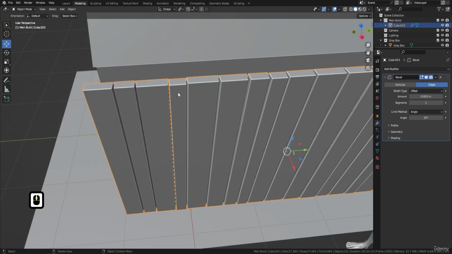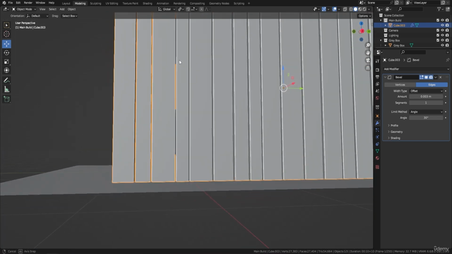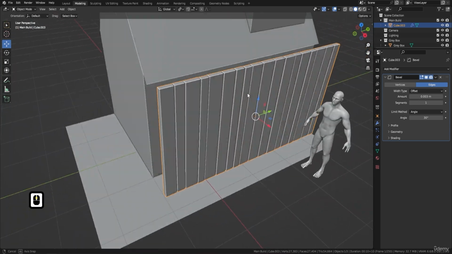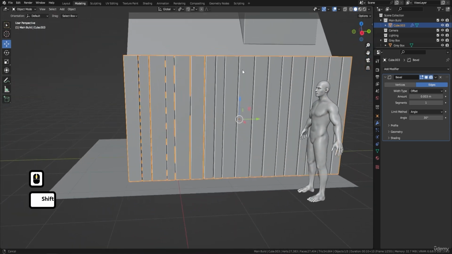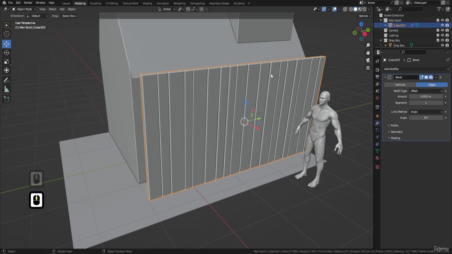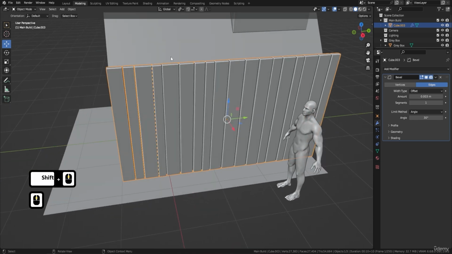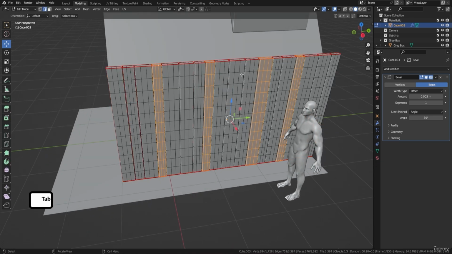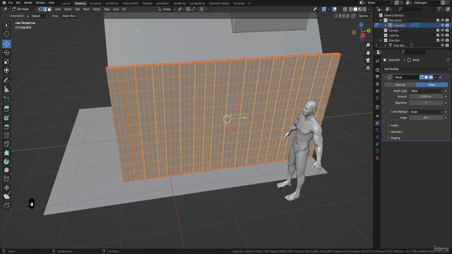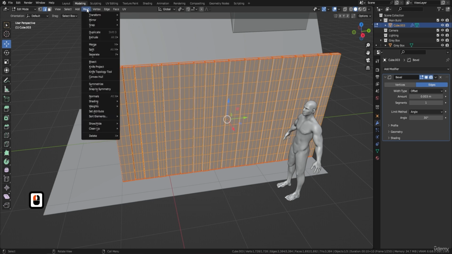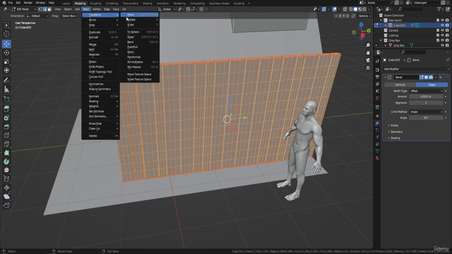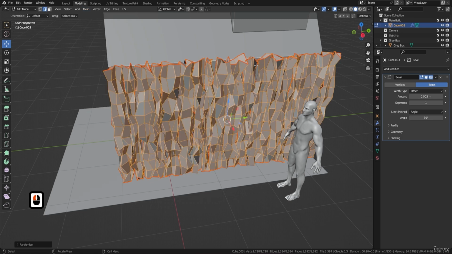All right, so the one thing I'm looking at now is I want to make them a bit more non-uniform. So what I'm going to do is press tab, A to grab them all. Then I'm going to come to mesh, come down to where it says transform, come down to where it says randomize, click that on, and we'll end up with an absolute mess.